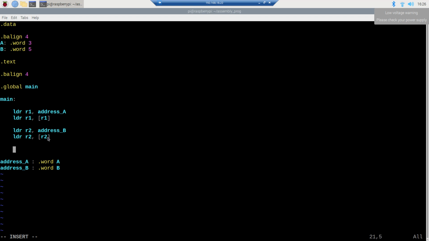Alright, so this one holds 3 and this one holds 5. Now for example, I want to add the values of these registers and store them in a third register. So let's say I have an add instruction here. I say ADD R3, comma, R1, comma R2. So this will add the values and we'll put the result here.